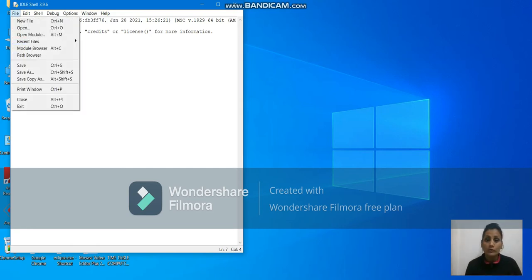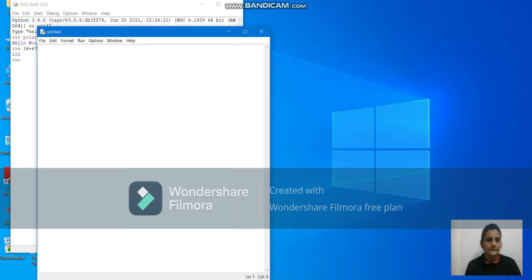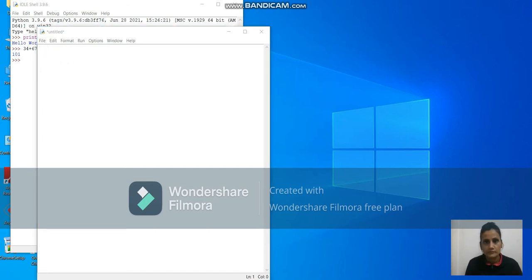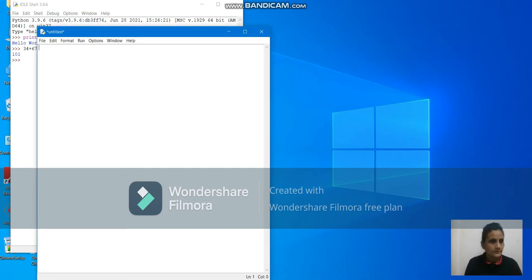So what do we do if we want to write a program that we want to save for future purposes? We can go to New File. This is the script mode window. So a simple program we write. For example, a variable A, a variable B as 40, some variables we have taken, then we are taking a print statement, and in the print statement we are giving "sum is equal to", comma, A plus B.